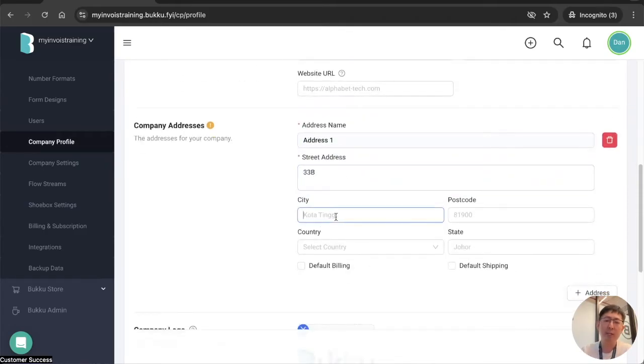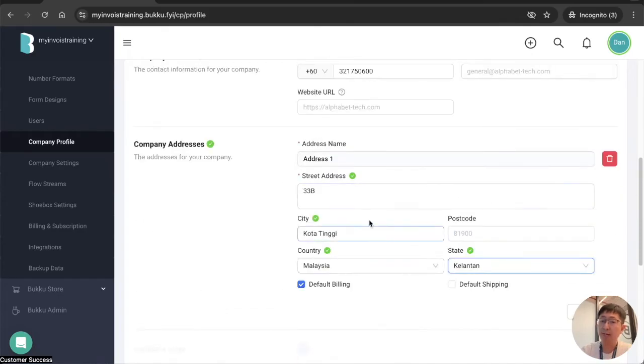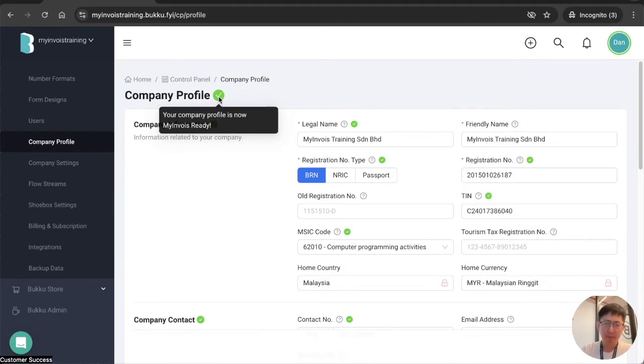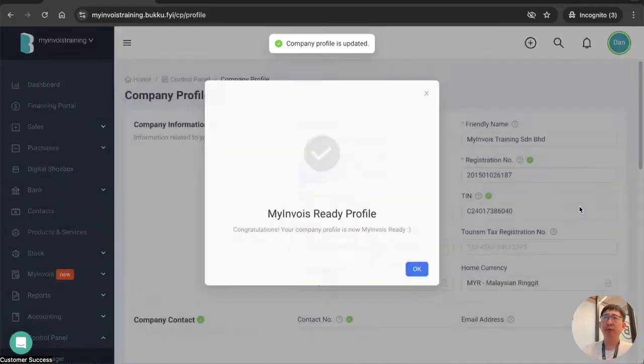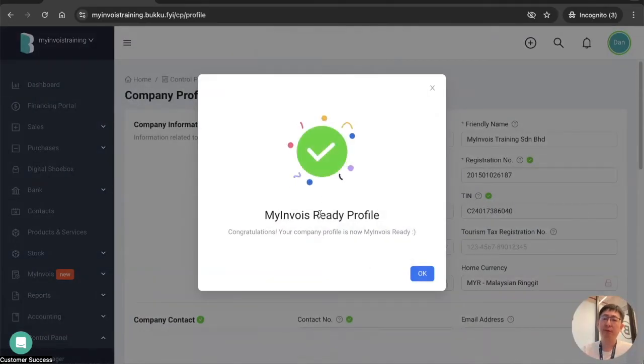So let me just quickly key in something. This one doesn't matter. Of course, being a billing address, I'm supposed to also select this. Then immediately I can see the indicators. For Malaysia, I just select any random state. As you can see, everything is now green, including the bigger indicator. If I save it now, I will be greeted with the MyInvoice profile being ready. My company profile, my supplier information, is now ready. This is just one part of it, and we will go through step by step.